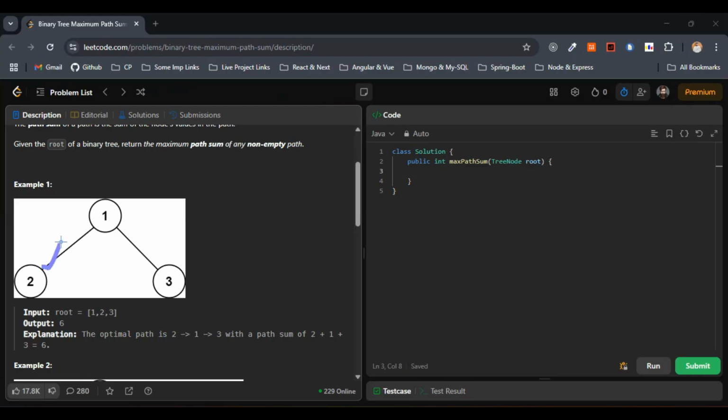Either it can be 2 or it can be 3. The first example we have considered, right? So a valid path can be just one node, 2 or 3, or go across nodes, nothing but 2 1 3. So a valid path can be just one node, either 2 or 3, or it can go from 2 1 3, right?